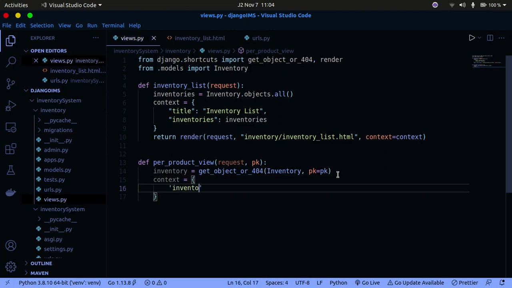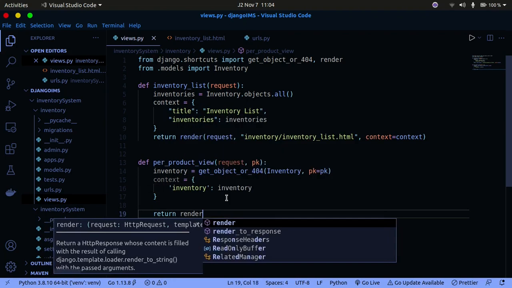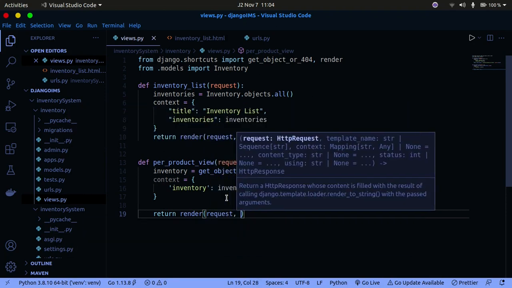I'm going to go inventory. In inventory, I'm going to pass in inventory to our context, and then you're going to simply go ahead and actually render. So return render, and you're going to pass in request, and then you're going to pass in the template.